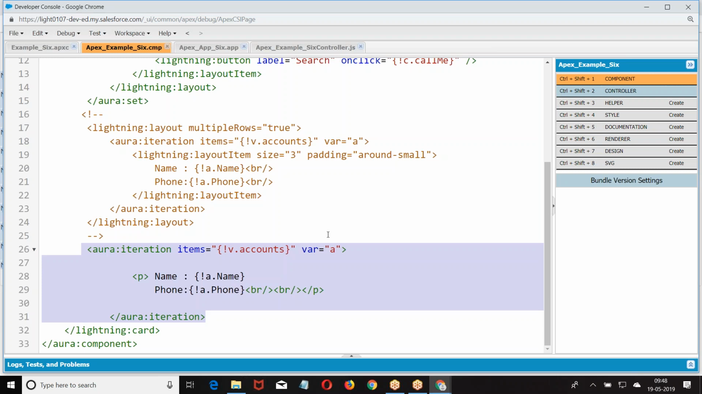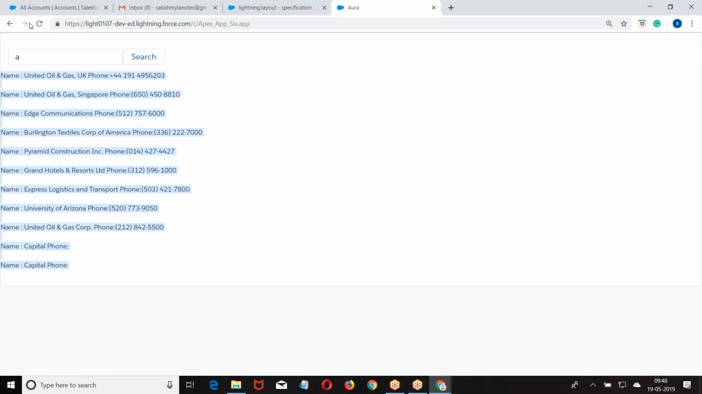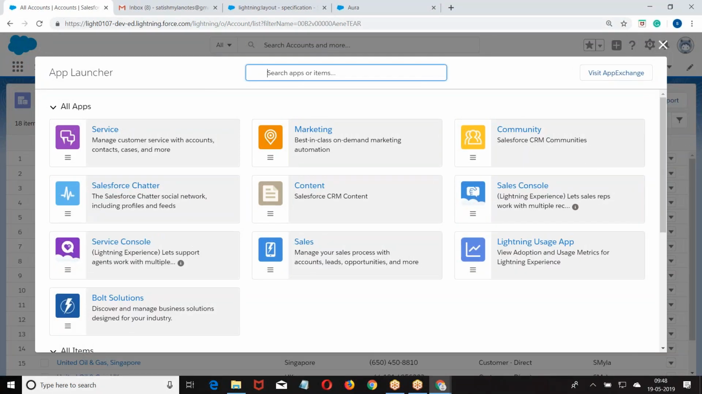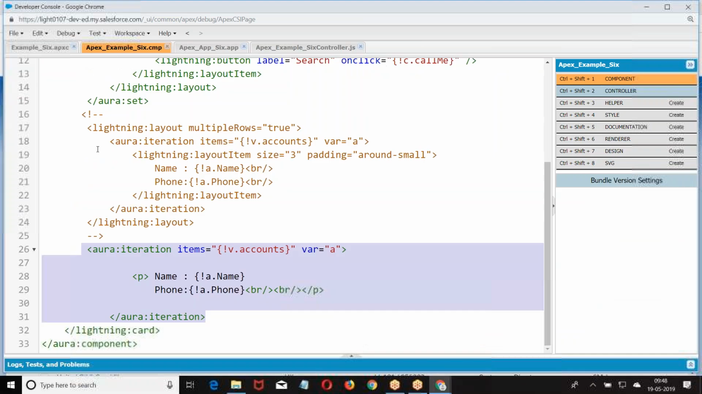But I want them to be displayed like a block. I want them to be displayed like this. Because I want them displayed like this, I have used lightning layout. Here I used lightning layout. Multiple rows equal to true means it will not override. It will come to the next line. When the size of the row is completed, it will come to the next line.